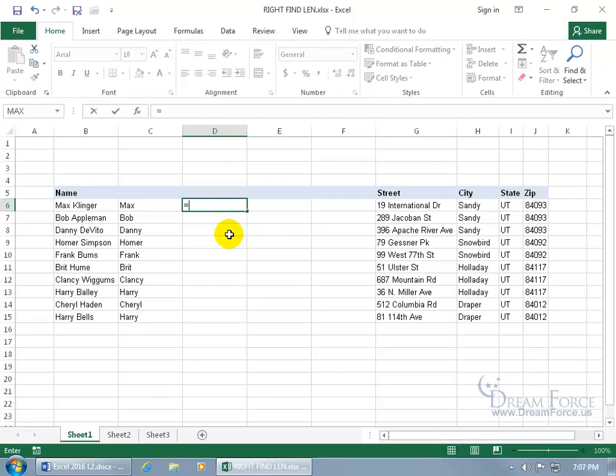So let's type in equals RI, the first couple of letters. You can see it returns a specified number of characters from the end of a text string, meaning that it's going to start on the far right. So if I want to extract the last name out of Max Klinger, then it's going to start in the far right and go from right to left.